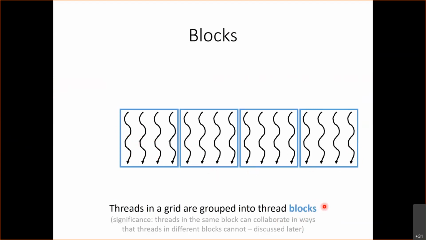And there's a significance for this that we won't see today. We're going to see later on that the threads in the same block can interact and collaborate with each other in ways that threads in different blocks cannot. And this is why we organize our grid into blocks. But you don't have to worry about that too much for now. I just want you to know that these threads are organized into blocks.